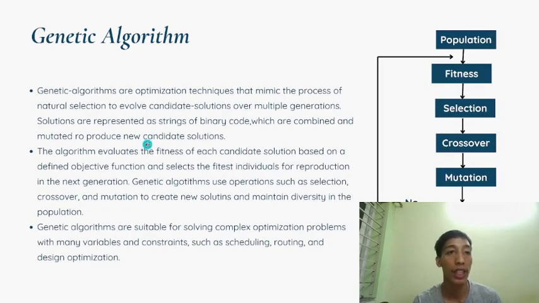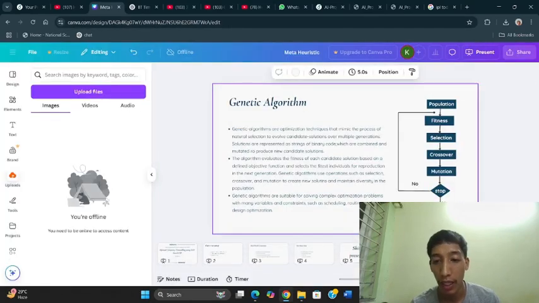The stages of genetic algorithm. The first is the population. So what is population? Population is the collection of individual solutions, and the technical term for it is chromosomes. Each chromosome represents a complete timetable. Okay, sorry. Let me break it down.